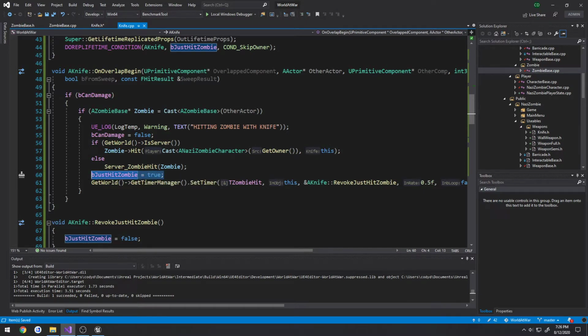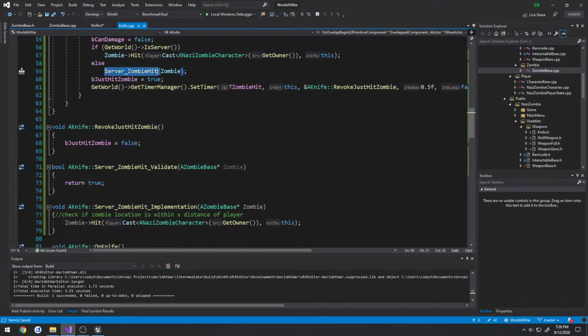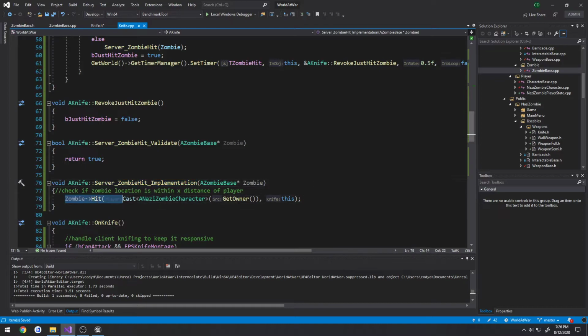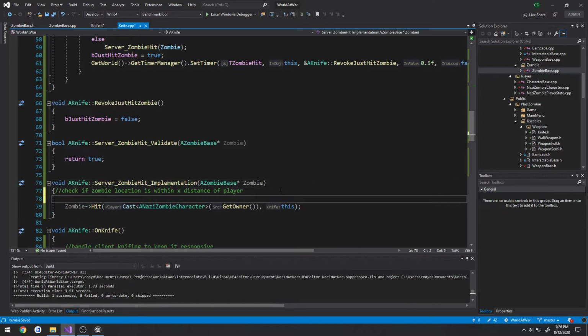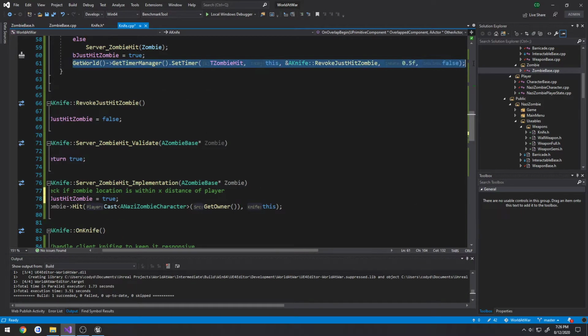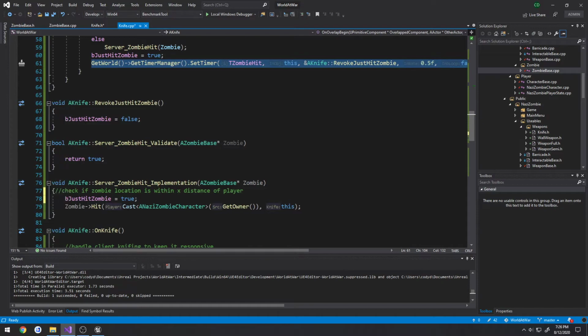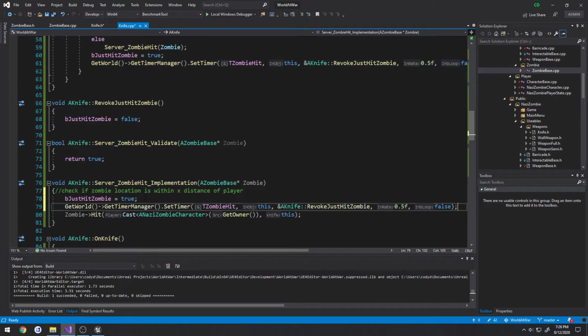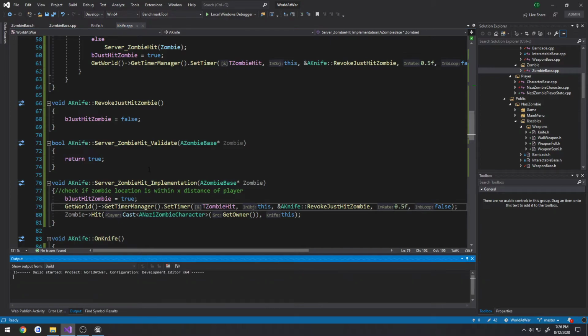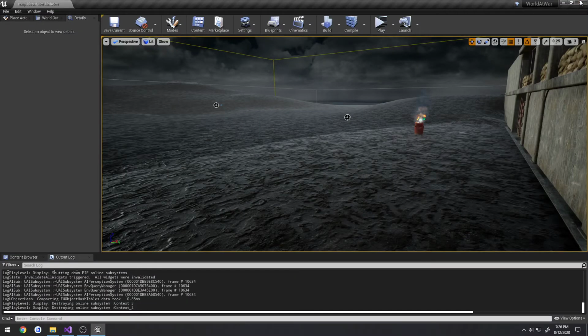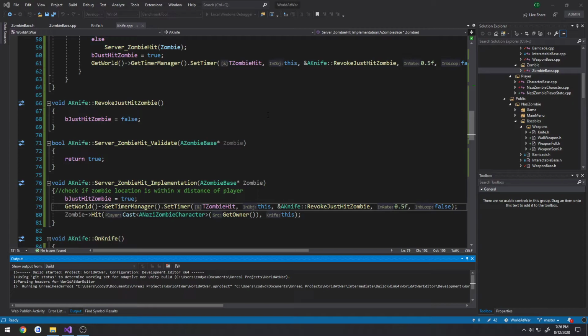But if we're not the server, we call server zombie hit, which will perform the hit on the zombie. But what we're going to do here is B just hit zombie equals true. We also want to start the timer. Just hit zombie true. Then we want to start the timer to toggle it back to false. And this should allow it to be kind of synced among all clients.